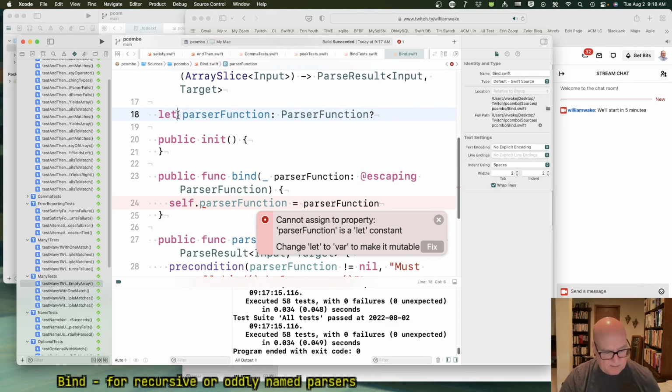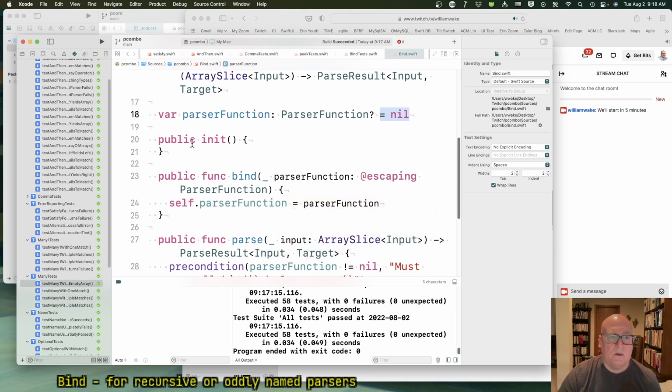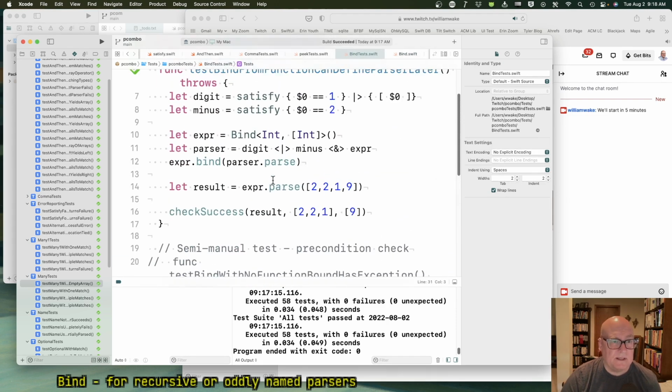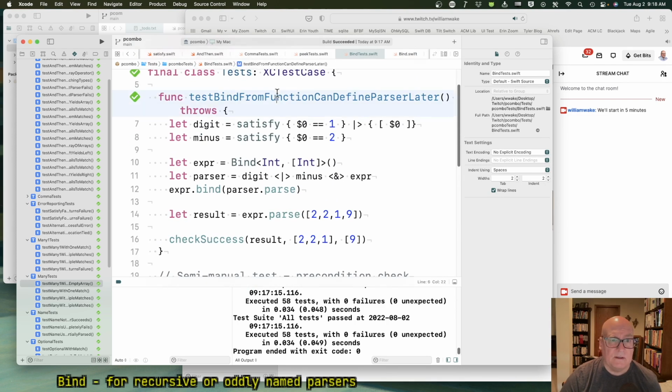Okay, I guess var or let only applies when you are defining it in the constructors. All right, let's make another test, another variation. Okay.